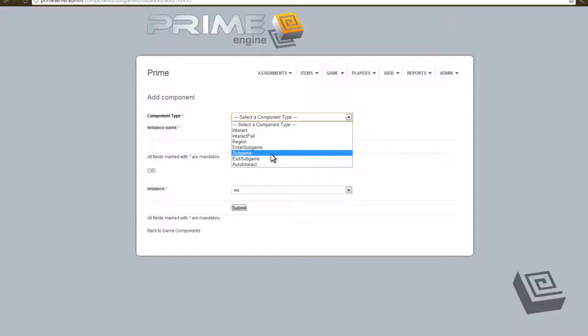You can also use things like the interact and interact fail to specify what happens when the player uses the interact control when they're inside that subgame region. And finally, down at the bottom there, auto interact is used to specify what happens when two actors collide and the resulting script that is called in that region. So I'm just going to go ahead and create this region component.